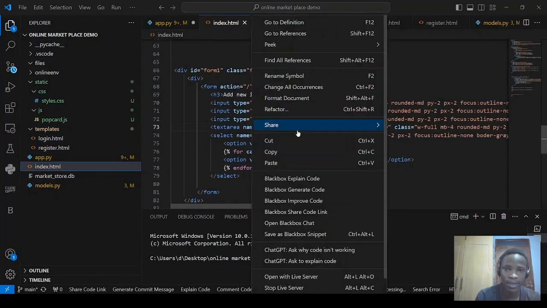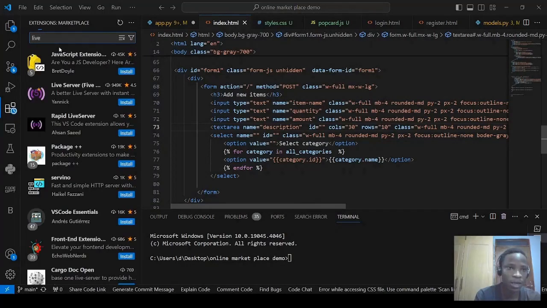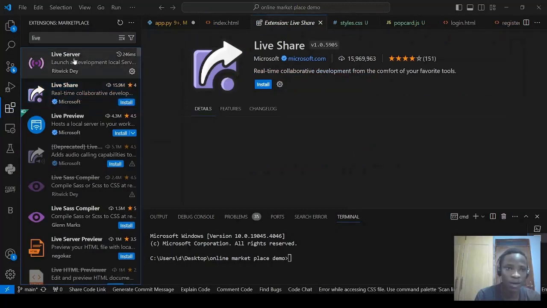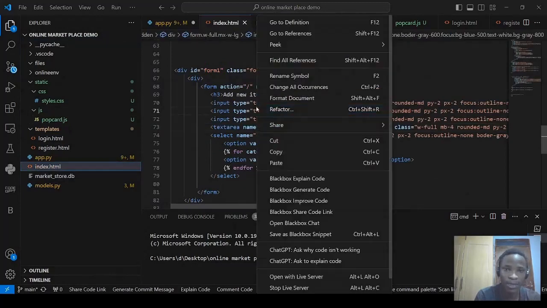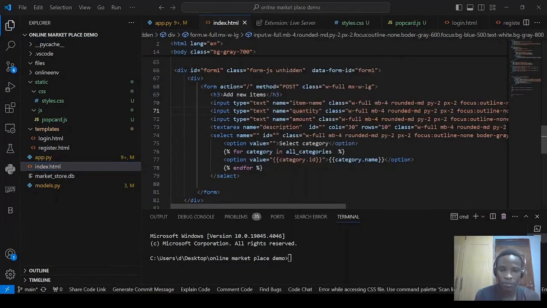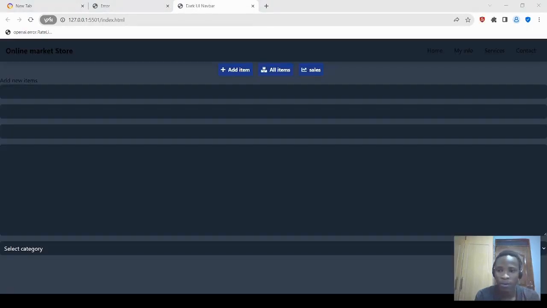Then do right click, open it with live server. If you don't have live server installed, you can just install it from here. Search here, live server. This is it. You can install this one, live server. But if you have it installed, just go to your index.html, right click, open with live server to view how your code looks like. This is how the form looks like.